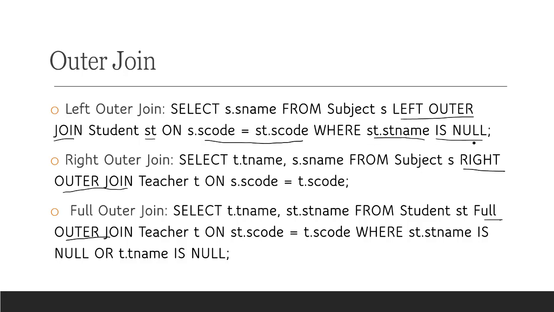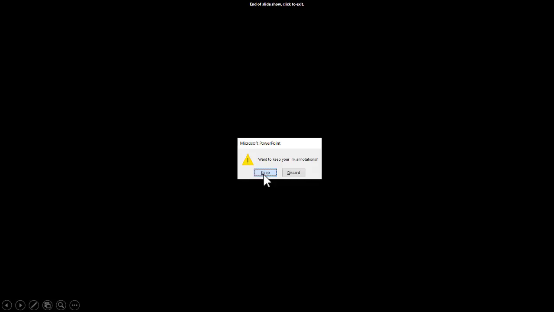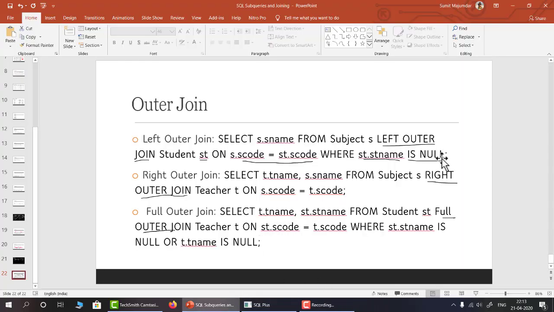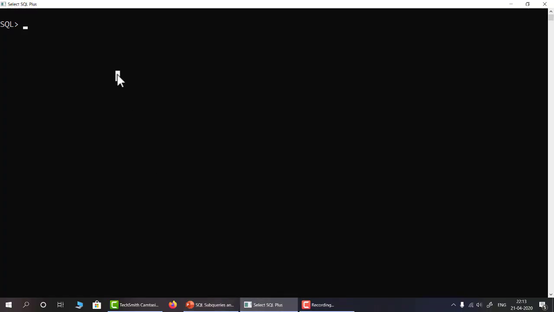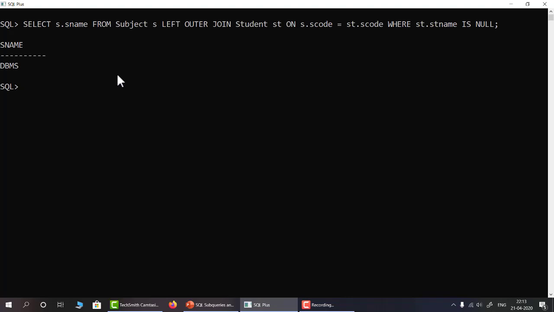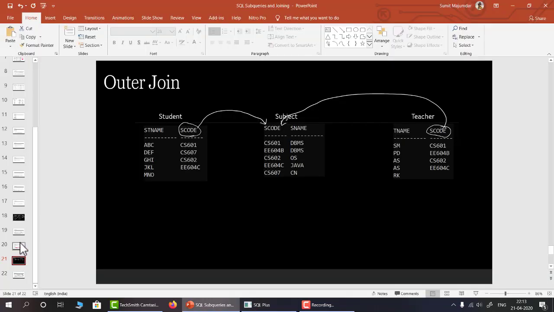So this query is going to basically give me the subject name which is not selected or chosen by any of the students. So let us run this query and see what output we are getting. If we run this query, you can see that the subject which is not chosen by any of the students is DBMS. So let us verify with our table.